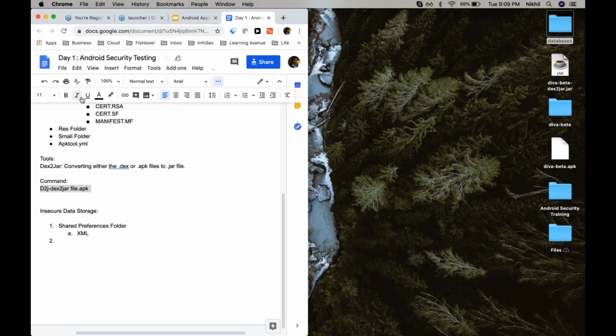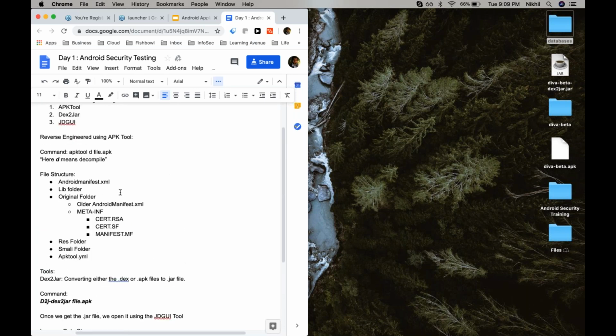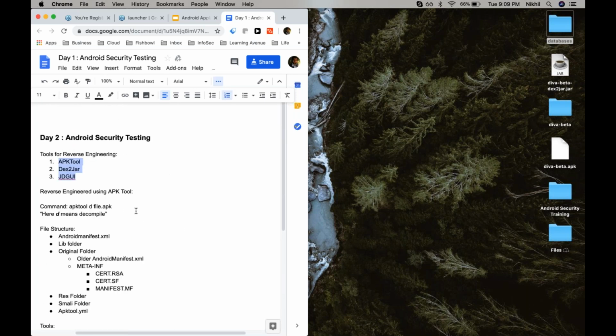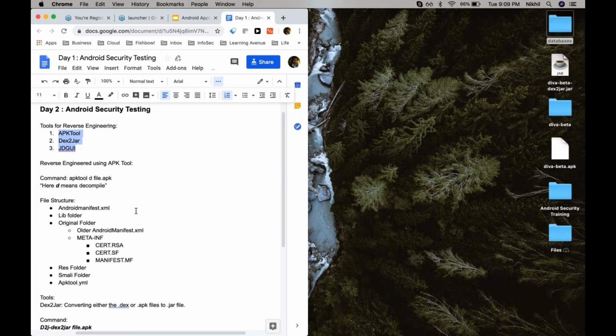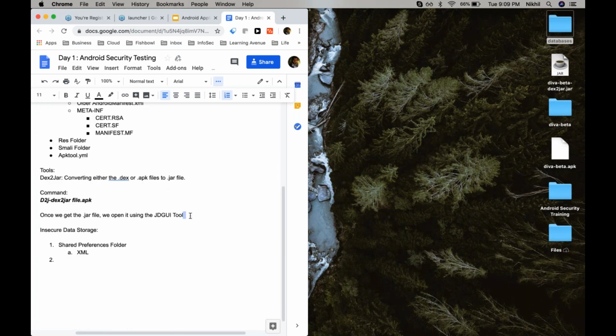Okay, so this is the command, and once we get the .jar file, we open it using the JD-GUI tool. As I had mentioned, these are the three major tools that we basically use here. Since we had gotten the complete source code using the JD-GUI tool, we found that the first one was basically the shared preferences. The second one had to be the database.